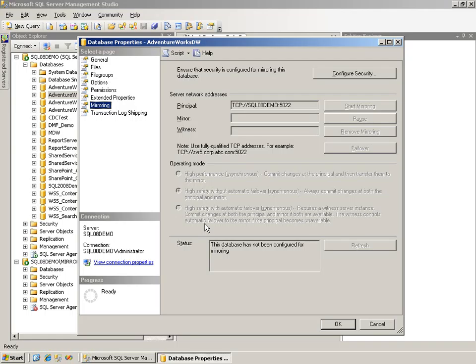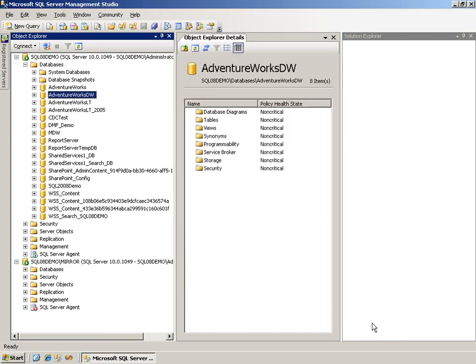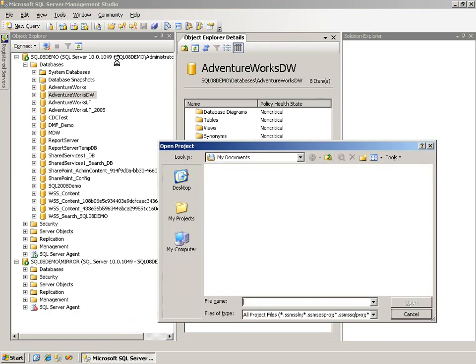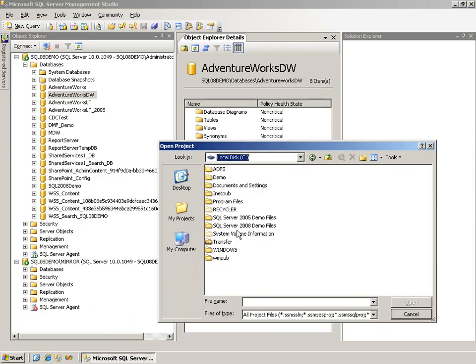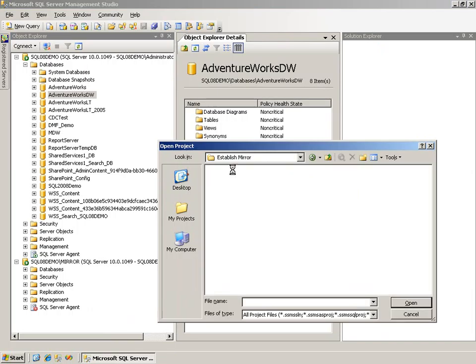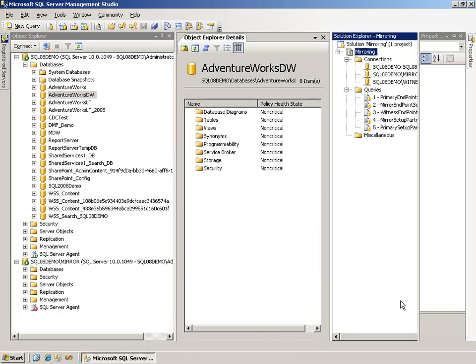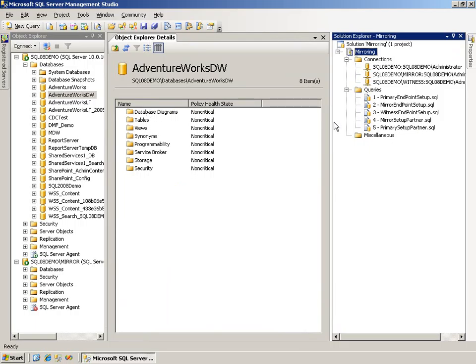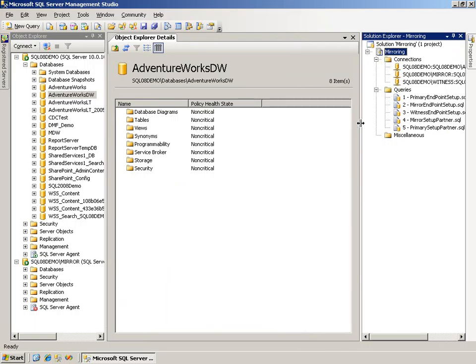So I'm going to go ahead and cancel out of the properties, and we're actually going to do it through a script. So I'm going to open up a project solution, and we're going to run a couple different scripts to create our endpoint. Let me bring my window over here just a little bit so we can see the script, and I'll narrow down my Solution Explorer as well.